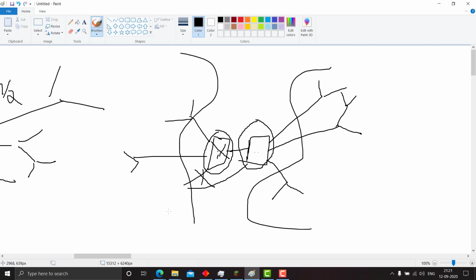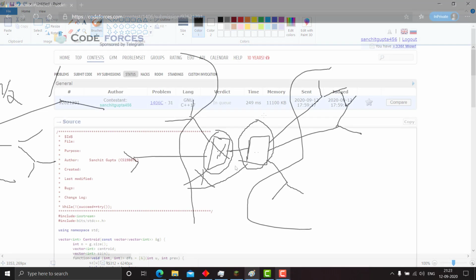So let us move on to the explanation of the code. This is a pretty tricky problem in case you don't know about trees and centroids. If you have any doubt or problem, you can contact me in the comment section. So let me explain the code and its working, and how to find centroids basically.